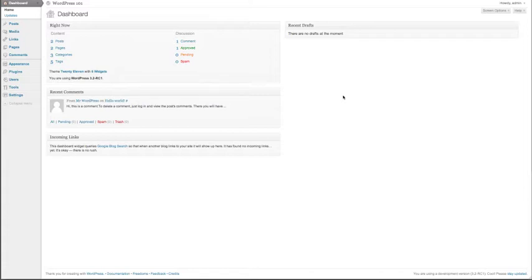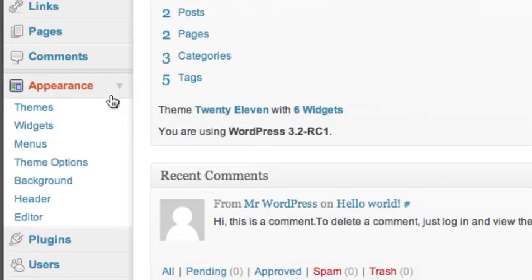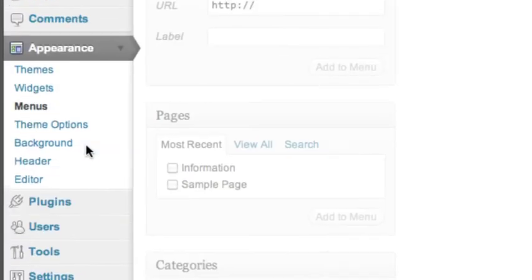It will depend on the theme that you're using whether or not you'll get to utilize this feature, but in this case we're using the default 2011 theme here inside of WordPress, so it does support a custom menu. In order to access custom menus, you simply go over to the Appearance tab, drop that down, and select Menus.